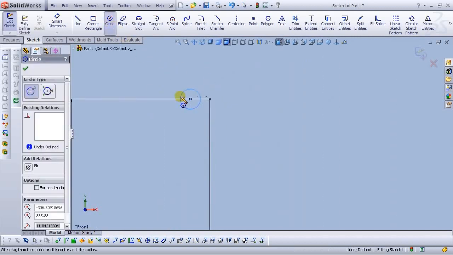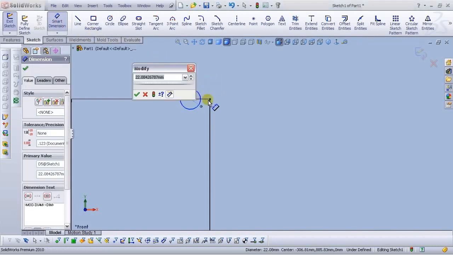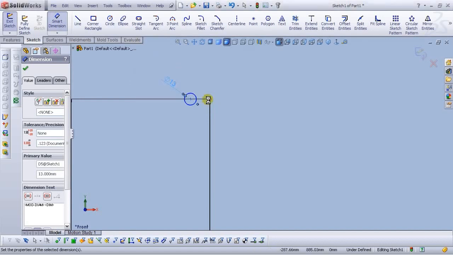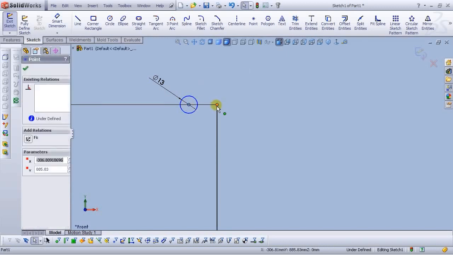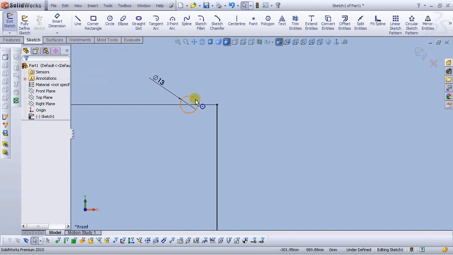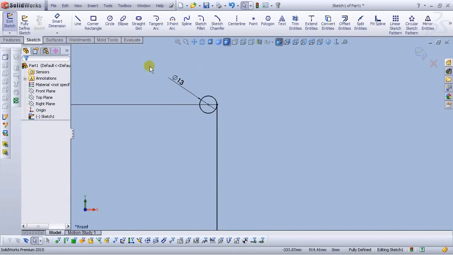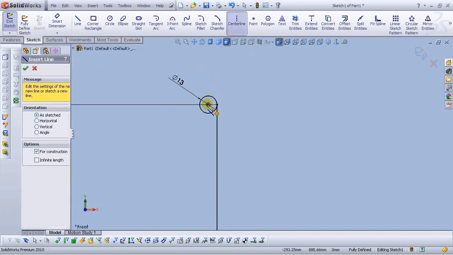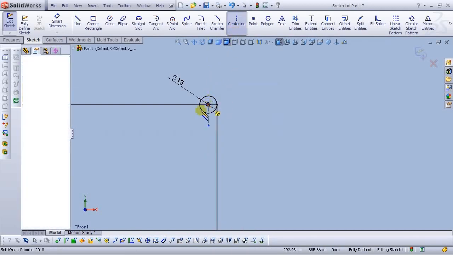Now let's draw another circle. And again, let's mark dimension. For diameter, type 13 millimeters. Okay, and for relations, hold Control and select this point here and the center point of the circle and make horizontal. And also add a tangent relationship. Okay.